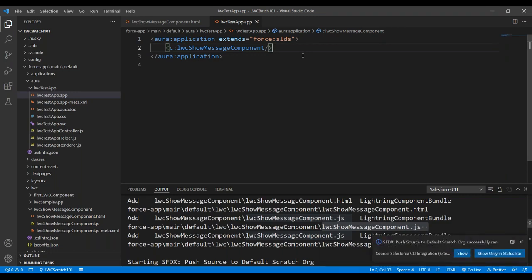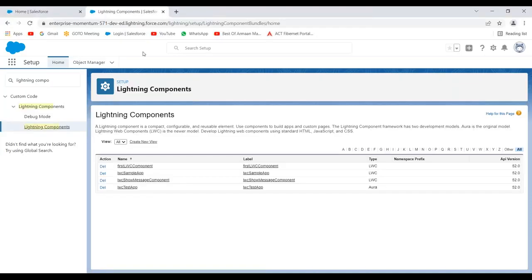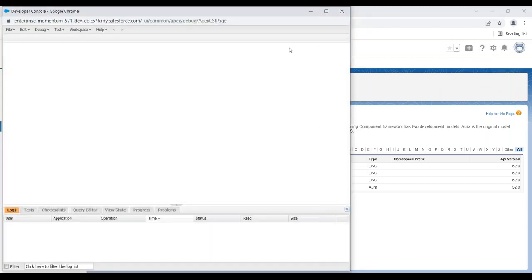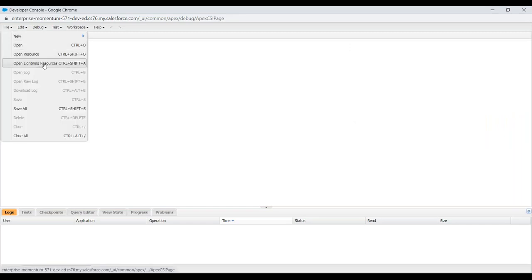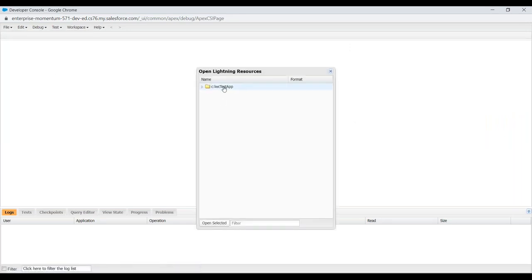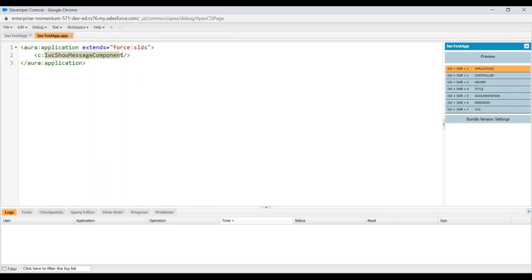Now it has moved that code to that Scratch org successfully. Let's go to that Scratch org. Go to the developer console. Open your application. That is, open Lightning Resource. This is the Lightning app that we have, LWC test app, which we have prepared. Now, when you go to this application, here it is indicating LWC show message component, which I would like to run. Click on this preview.